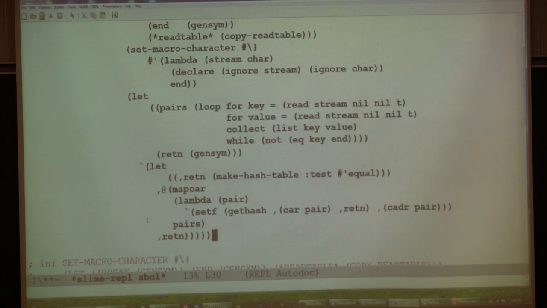CDR, okay, if you remember from project 2 of EECS 280, car corresponds to first, cdr corresponds to rest, so cadr says, okay, take the first element of the rest of the list. Okay. Yeah, parentheses are everywhere.